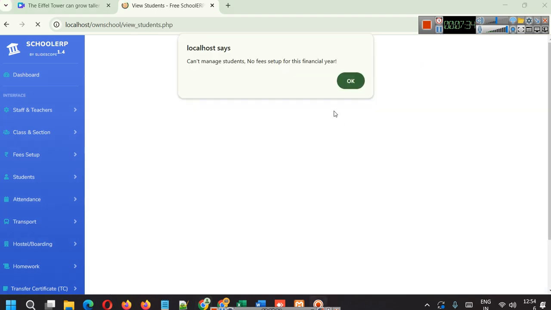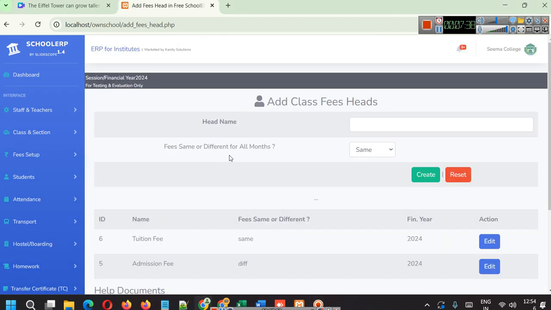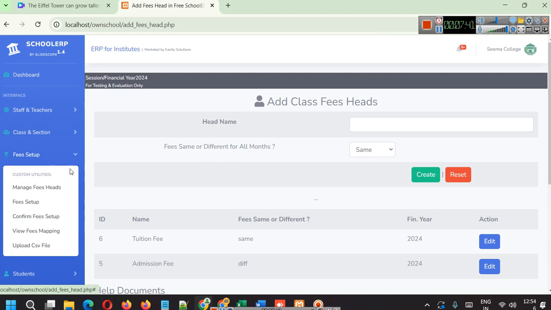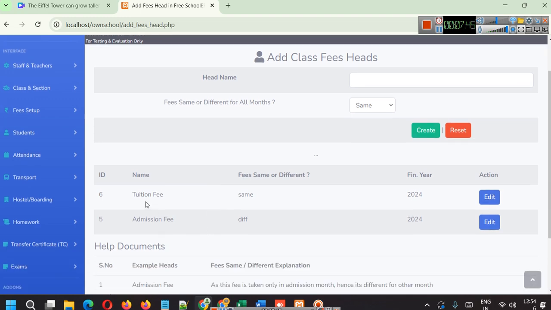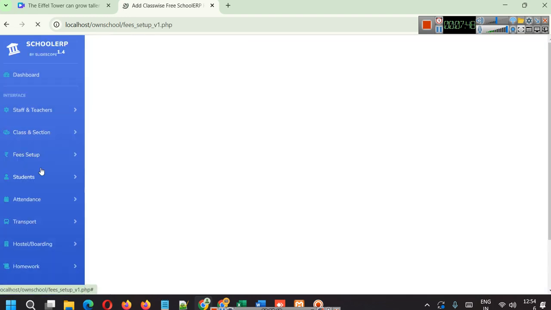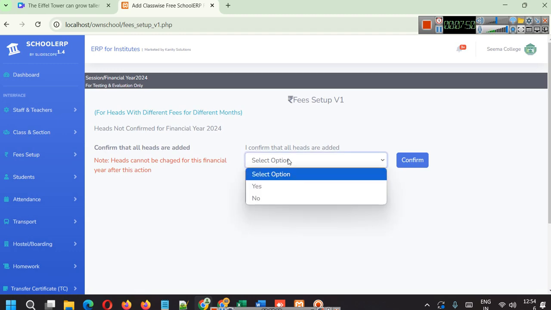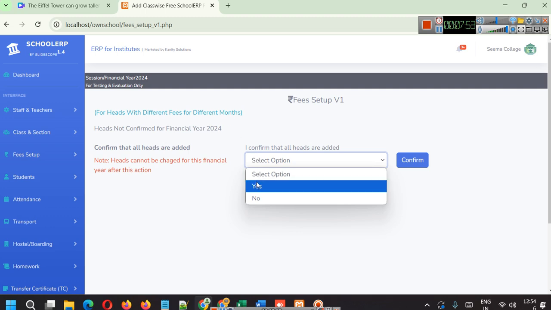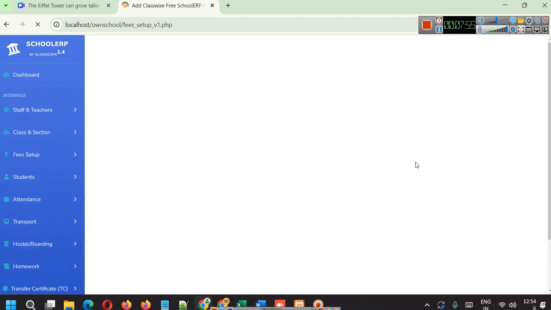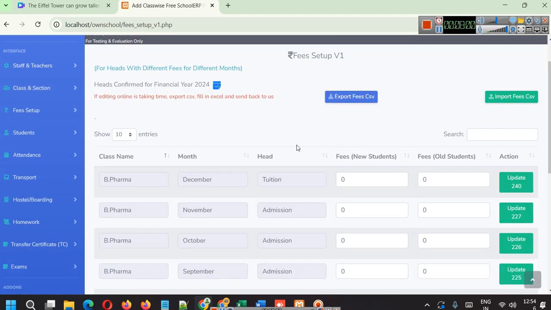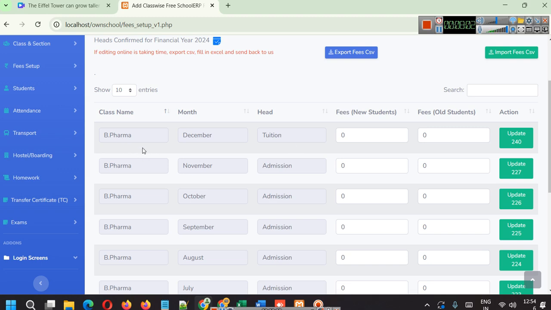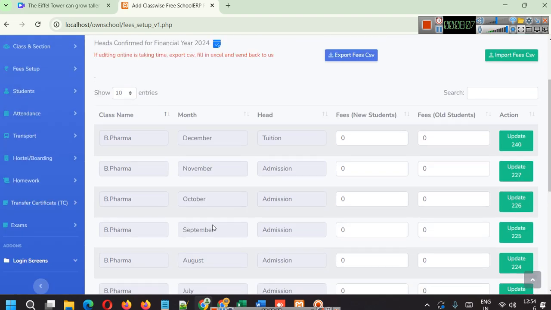Okay, and here you will see a warning, can't manage your student, because you have to set up your financial year fees now. So when you go to fee setup, obviously you have set up the fee heads here. From here you will go to fee setup. You will confirm that you have added all the heads for this financial year, and now you will confirm. And this way it will create these sections for you. So class name B Pharma, December tuition fees, B Pharma November admission fees, and so on.